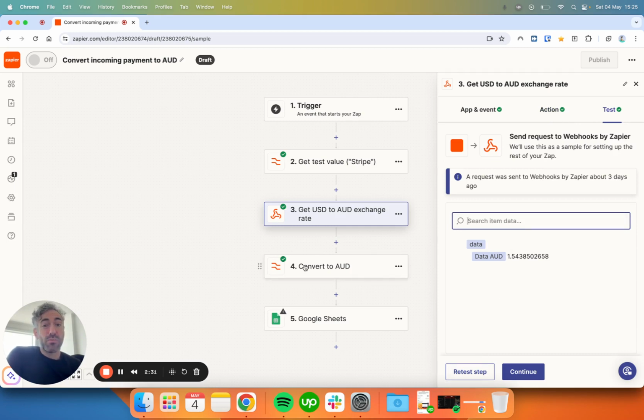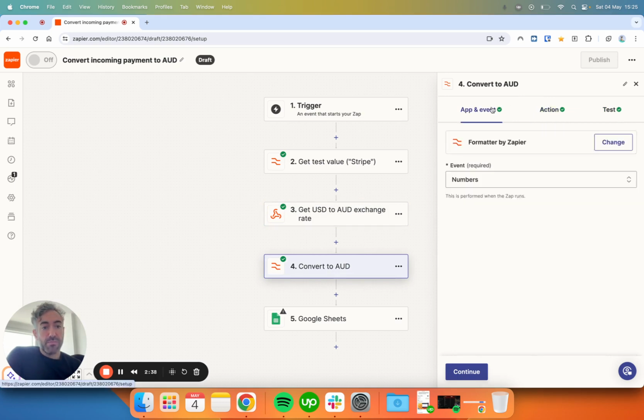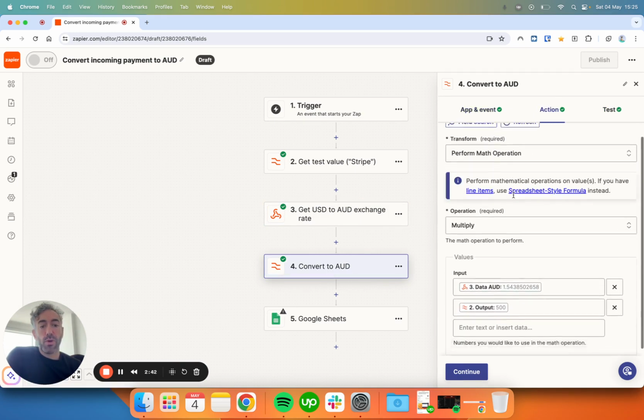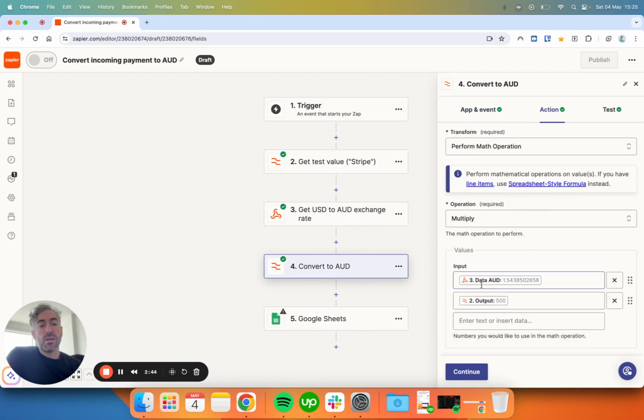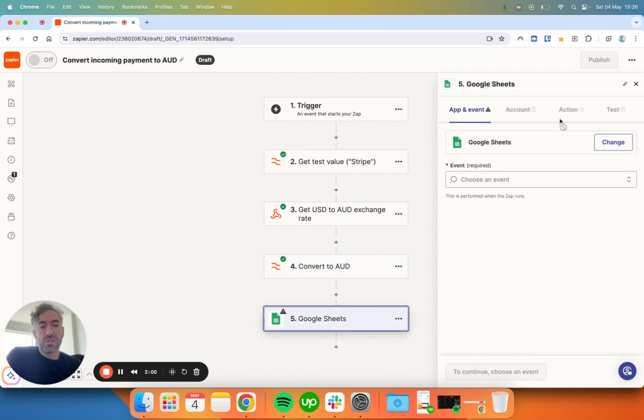And then the next step, we just need to use the format function from Zapier. So format, numbers, then we use perform math operation, and I'm multiplying the currency exchange by the Stripe amount that we got in, because we know that is in USD, and we want to convert to AUD. So that's how we do the conversion. And you can see here, that was the result we got in this case. And then we just write that information to a Google Sheet and you can do what you want.